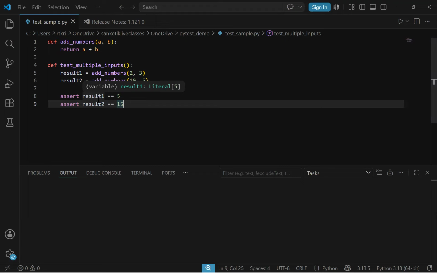Next, here, result one. We are going to save the output in the result one variable. So here I call add_numbers(2, 3). 2 comma 3 means a equal to 2, b equal to 3. So a plus b equal to 5. Next, result 2. Here we are going to add 10 plus 5. So that is 15.